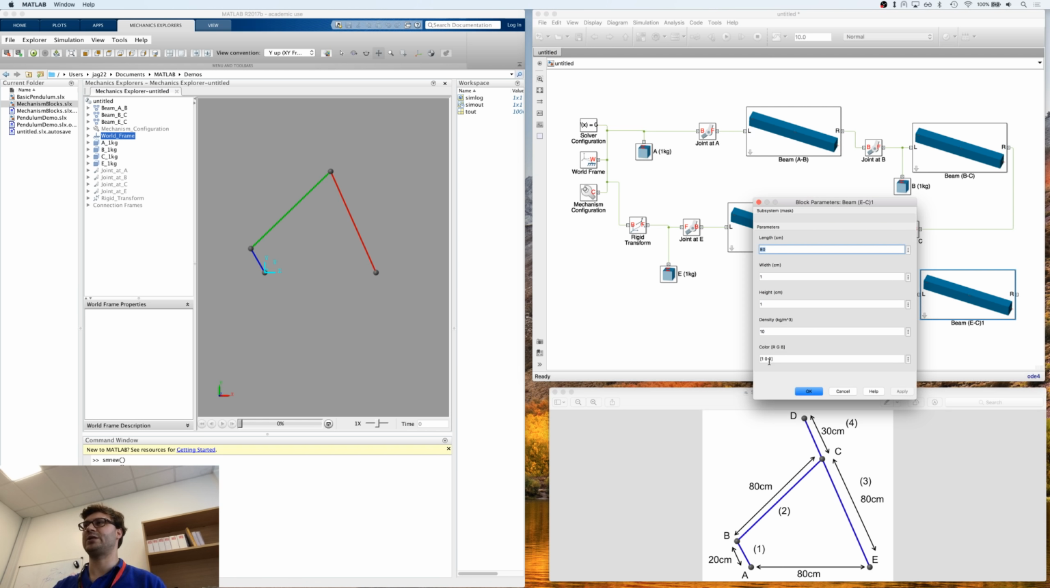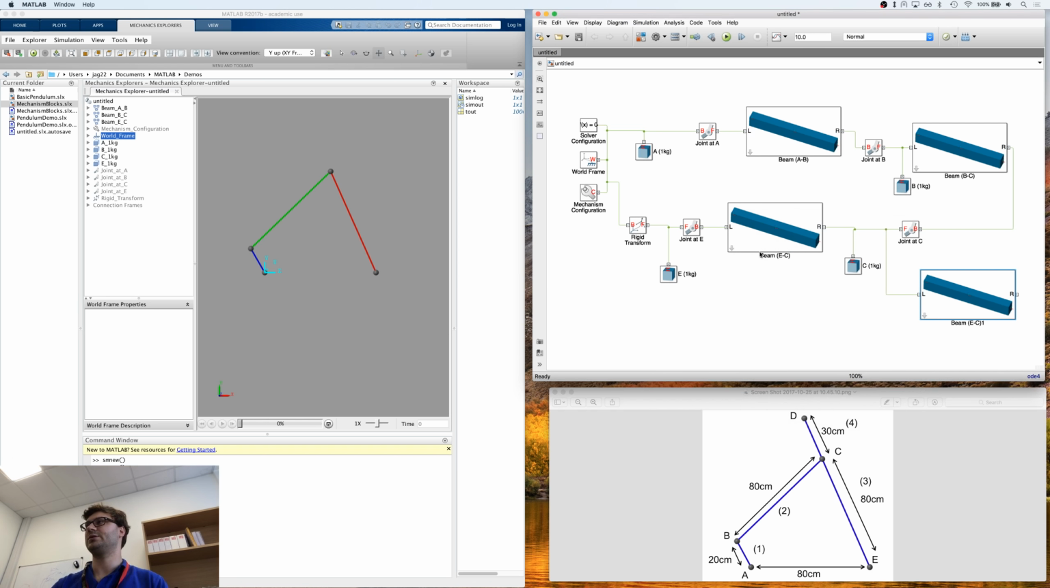So if we go to this, and we're going to keep it red, and we're going to change the length to 30 centimeters, and we're going to change the name. D to C. Okay, so C to D. Okay, so it's always good to try and say left to right, so always name it in that convention. And then we're just going to put another point mass at the end of that, and we're going to call that D. We'll leave that on there. So I'll just bring those all back into view.